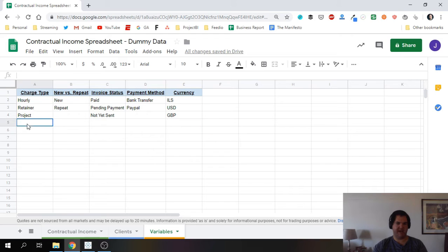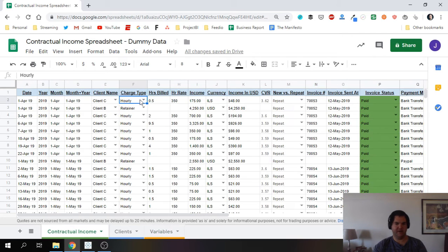But for charge type, you have charge type over here. If I go ahead and add new charge types, and by the way, you might be able to improve the labels, I just call this charge type. If you have different charge types in the future, you can just add them here and they'll automatically be populated in the drop-down. So it's dynamic, which is really helpful. It saves a lot of time.